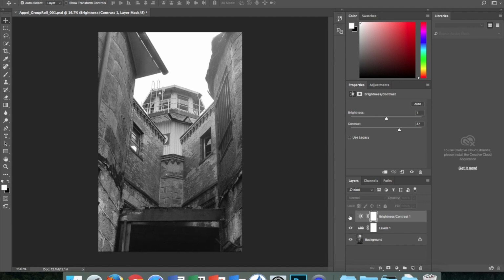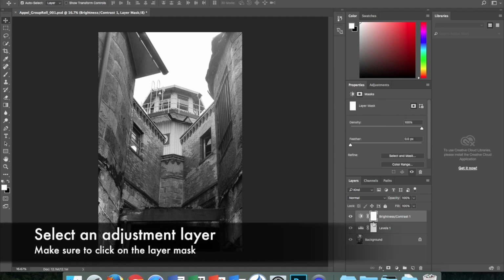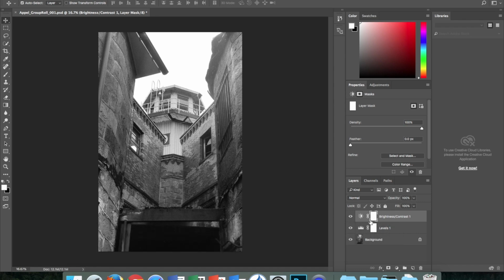You can see that. That's before, that's after. So clicking on this layer, you see there's the actual adjustment, and this white rectangle is the layer mask. Notice how it pops up here for that adjustment. It's sort of like an invisible sheet of glass that that adjustment lives on.